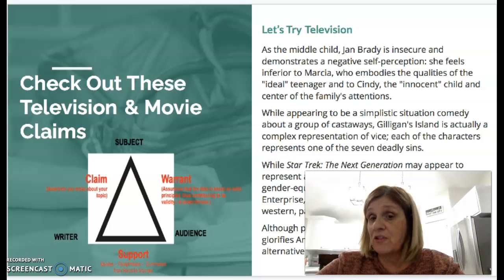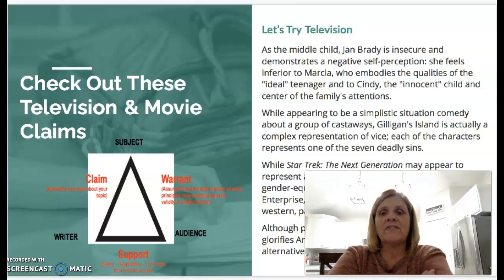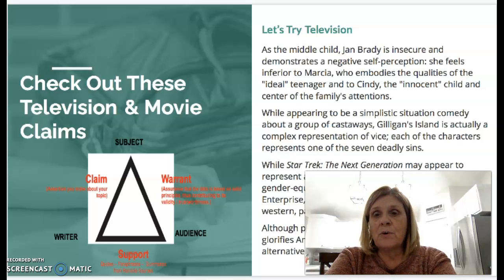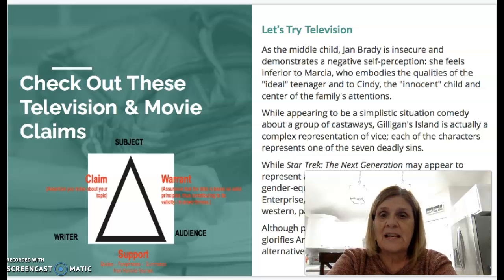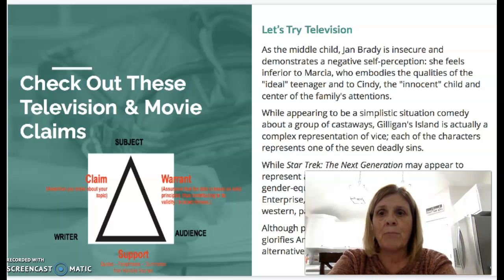Here's another example, and these are some examples that I've taken from television and movies to create some claims. The first one deals with the Brady Bunch, and it says, "As the middle child, Jan Brady is insecure and demonstrates a negative self-perception. She feels inferior to Marcia, who embodies the quality of the ideal teenager, and to Cindy, the innocent child and center of the family's attention."